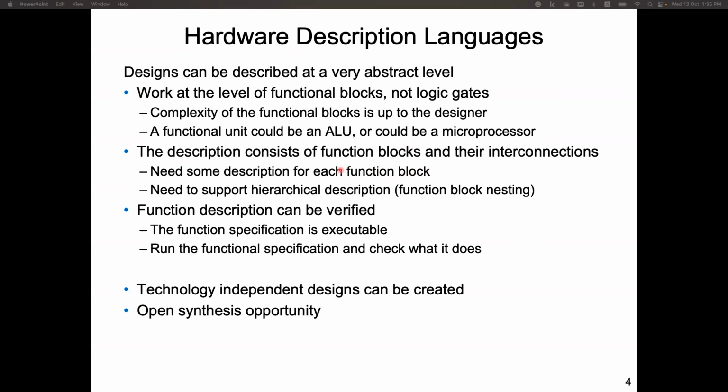For each functional block, we need some description. The language needs to support hierarchical description. So a function can contain other functions inside, right? It's a nesting of functions. And the hardware description language should support the verification of function descriptions. That means the function specification can be executed, can be run.